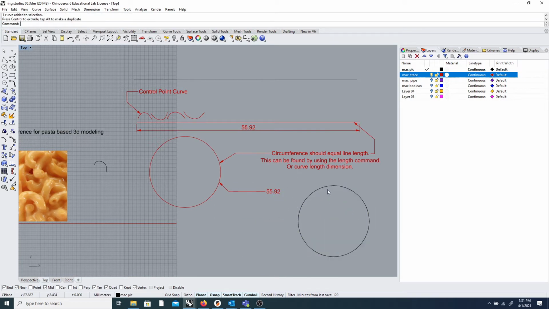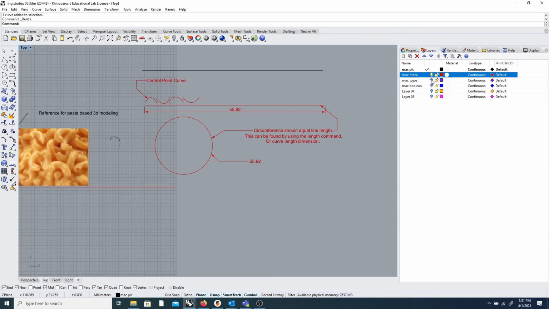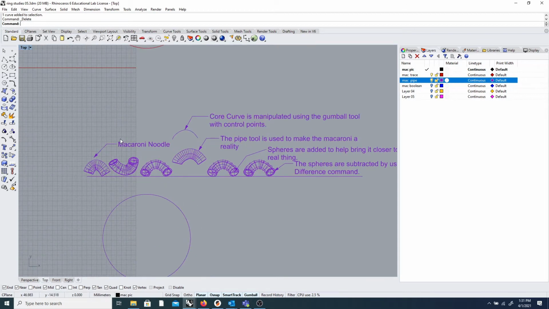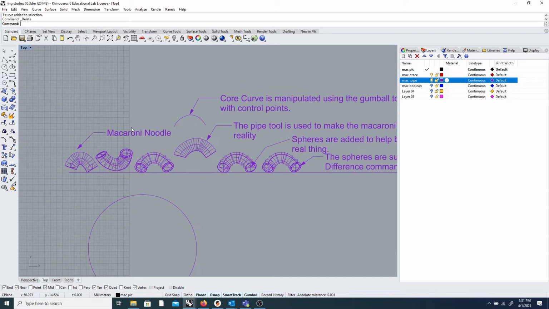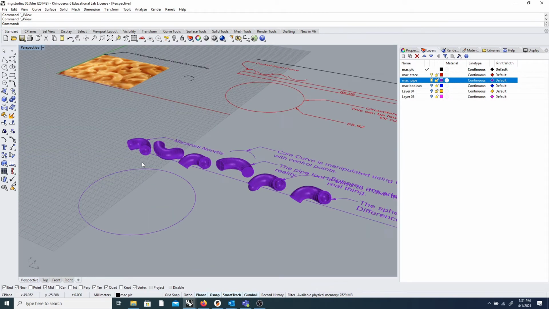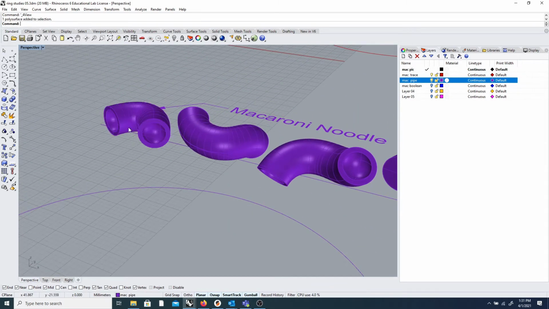All right. What I did from there, or what one could do from there, is start to develop some geometry. So I'm utilizing a command in Rhino. So we're moving from 2D to 3D now. So we got our 3D macaroni noodle. This was kind of what I ended up with.